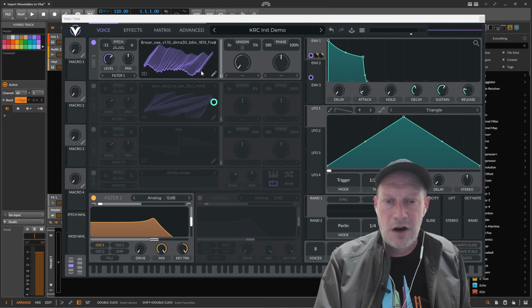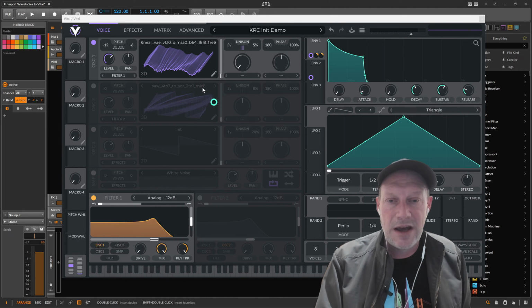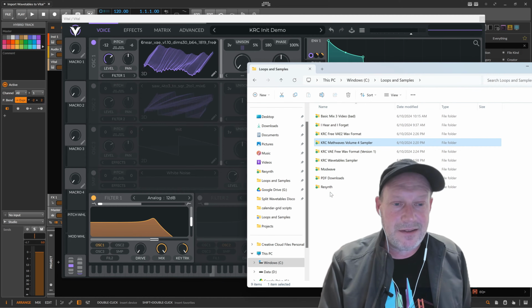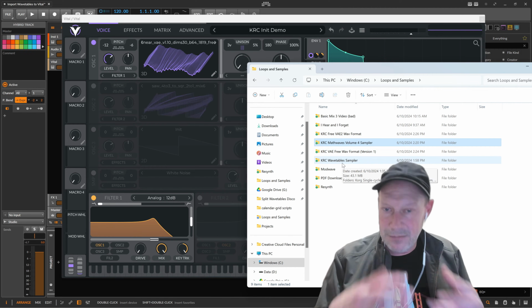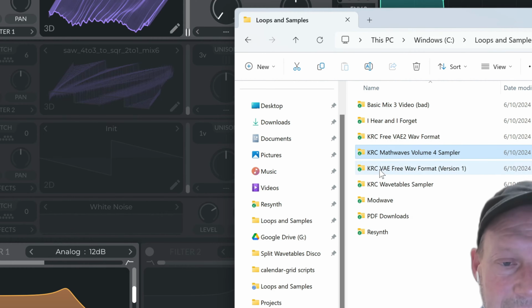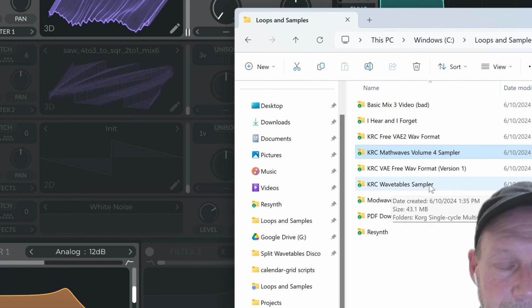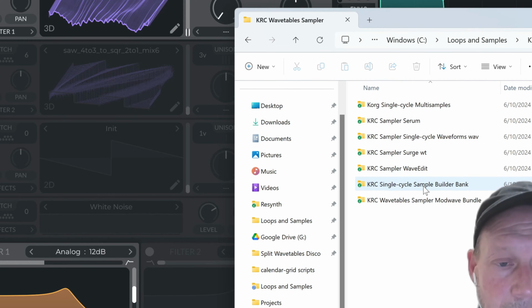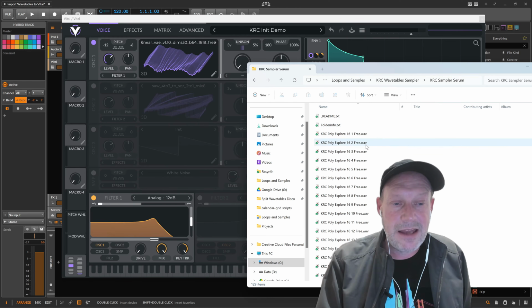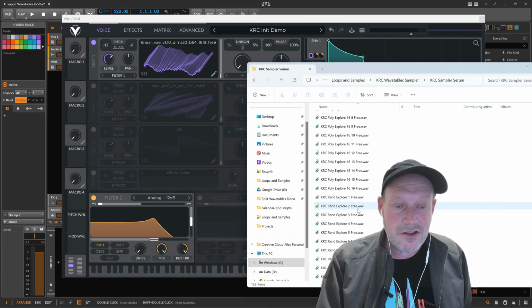So let's just get on with importing wavetables. Now, there are 2 ways to get some new wavetable into Vital. The first way, which is a little bit silly, I guess, if you ask me, is that you can just navigate to any Serum-style wavetable. So, for example, let's say that you've downloaded the KRC Mathwaves sampler. You'll have a KRC wavetable sampler directory once you unzip that, and you could go in there and navigate to the KRC sampler Serum. These are the Serum-style wave files, and you could grab any of these wavetables and just load it right in.